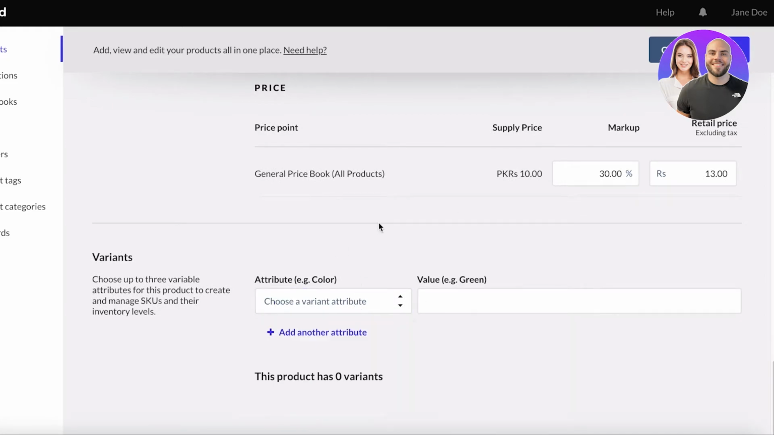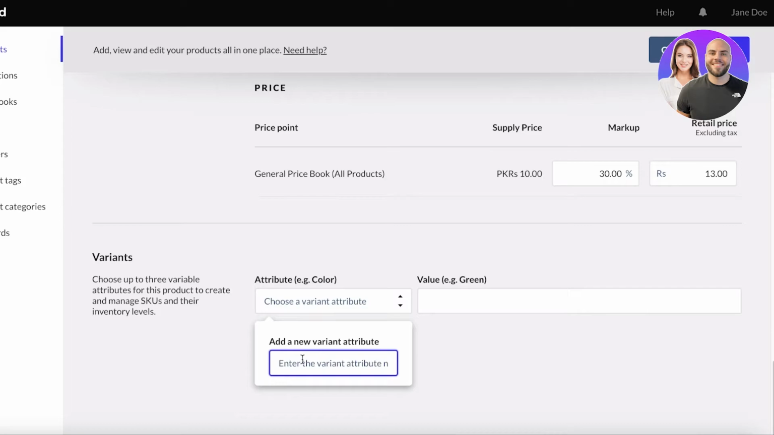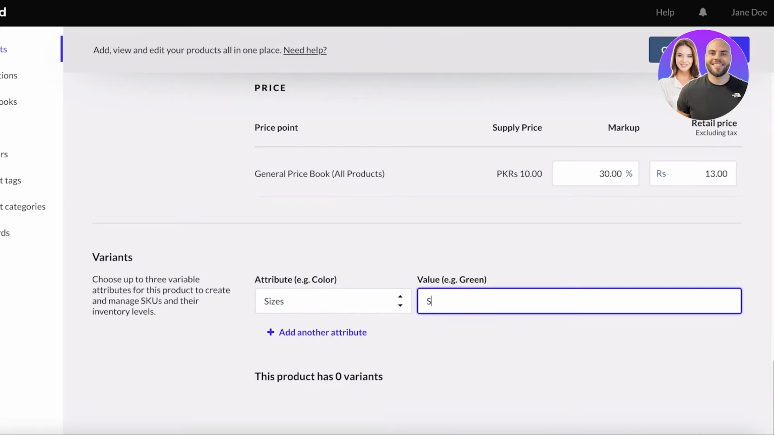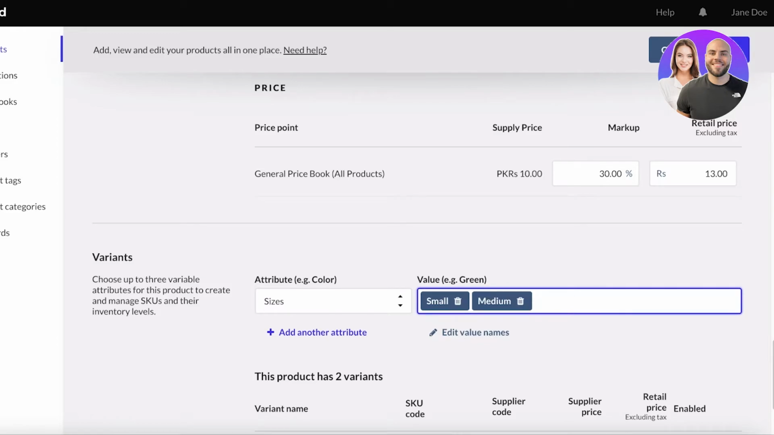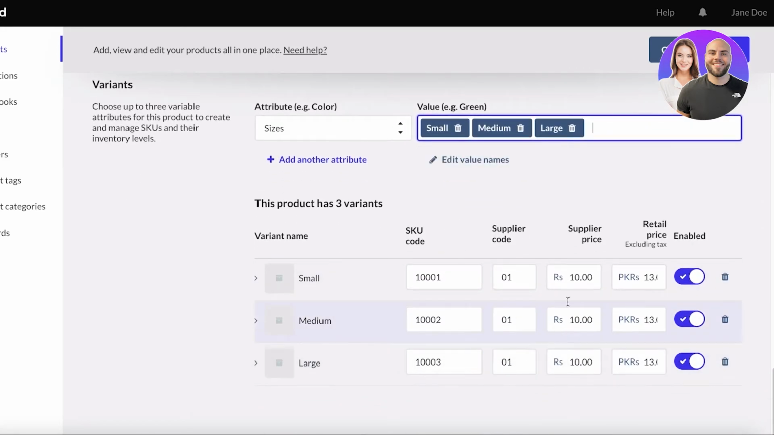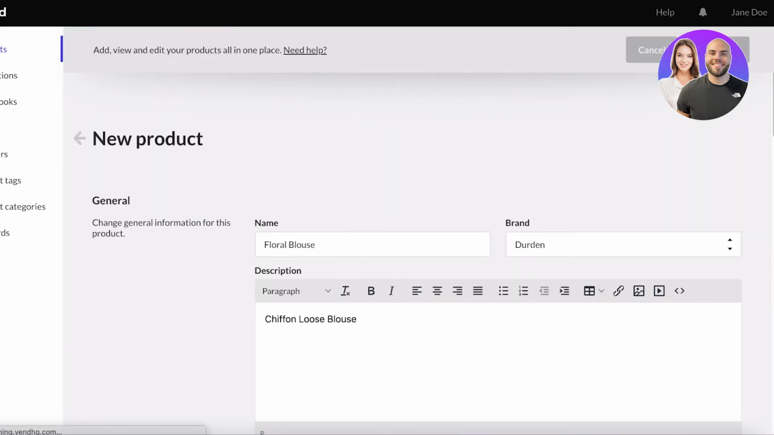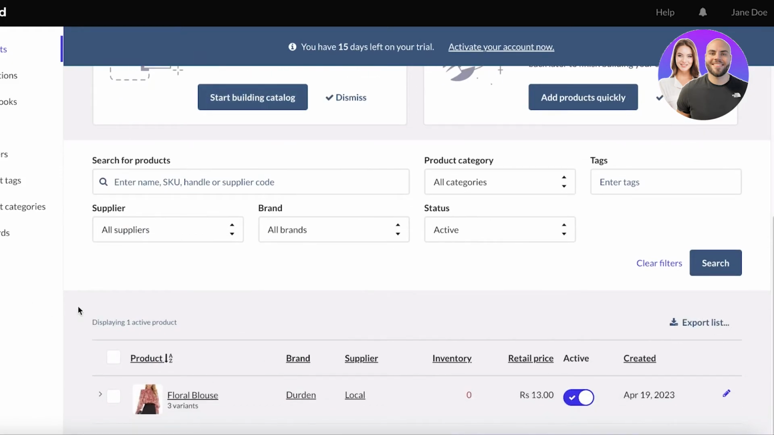So you can add variant attributes, like your variants could be colors, multiple different colors. So for that, the attribute that you will add is color. If it's sizes, then you're going to add the attribute of sizes and then enter the values. So I'm just going to add sizes, and then we're going to add the specific values. Just enter each specific value and press enter, and the value will be added like this. So these three variants have been added: the supplier price, retail price, and the availability. Now, once you have completed all of this information, you can click on save. And just like that, our product has been saved over here.